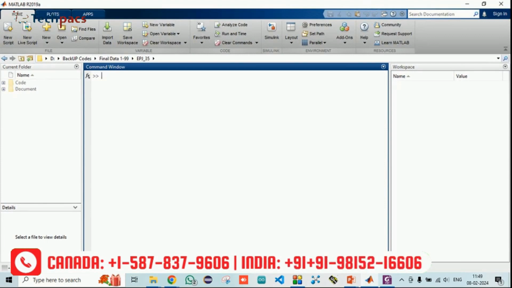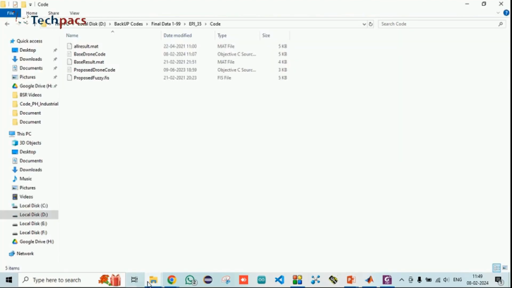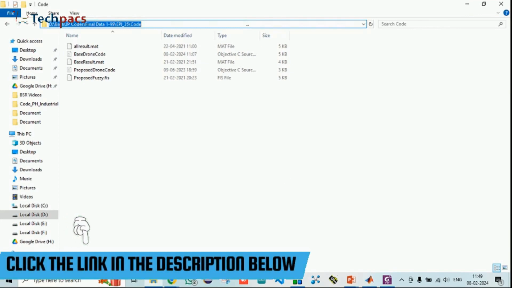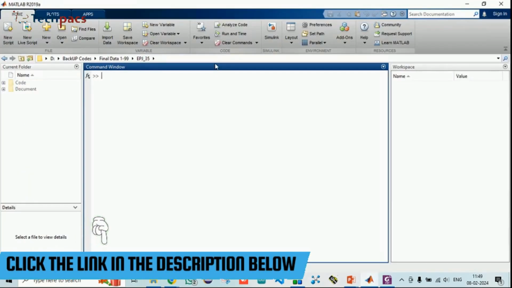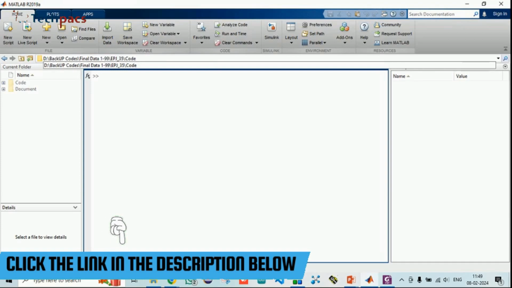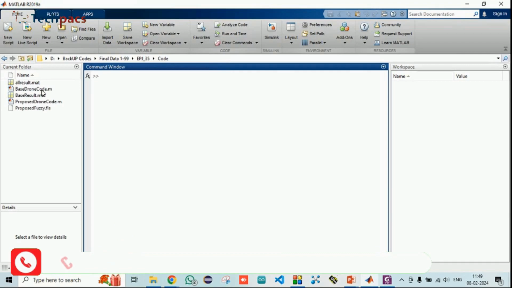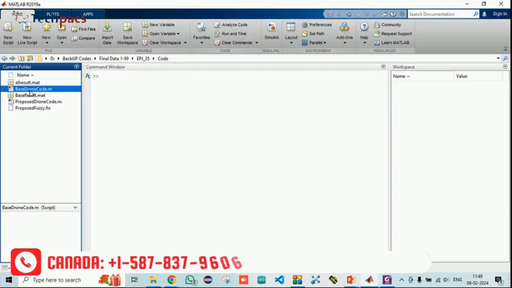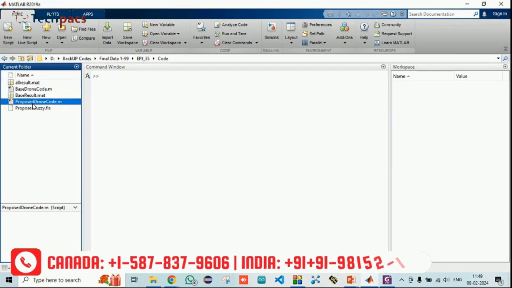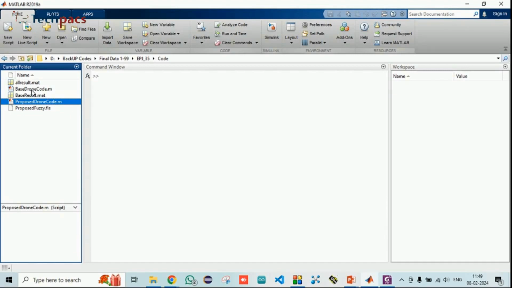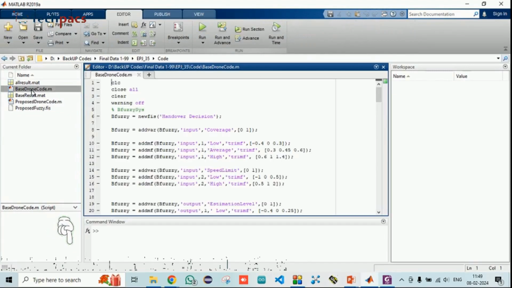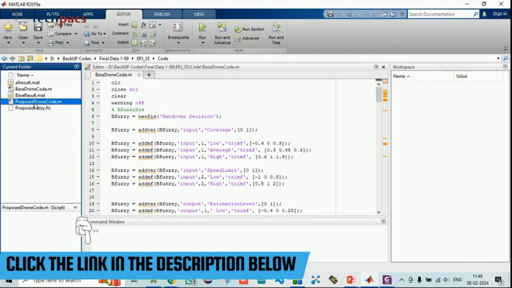In order to run the code, you just need to go to the main folder and copy the path of the folder. After copying the path, go to MATLAB and paste it. When you paste the path and press enter, you can see all the files that were in the folder are visible here. Here are two files, one is the base drone code and the second one is the proposed drone code. We have implemented the base paper as well as the proposed one in order to demonstrate that our scheme is improving. You just need to open these two files by double clicking on them.